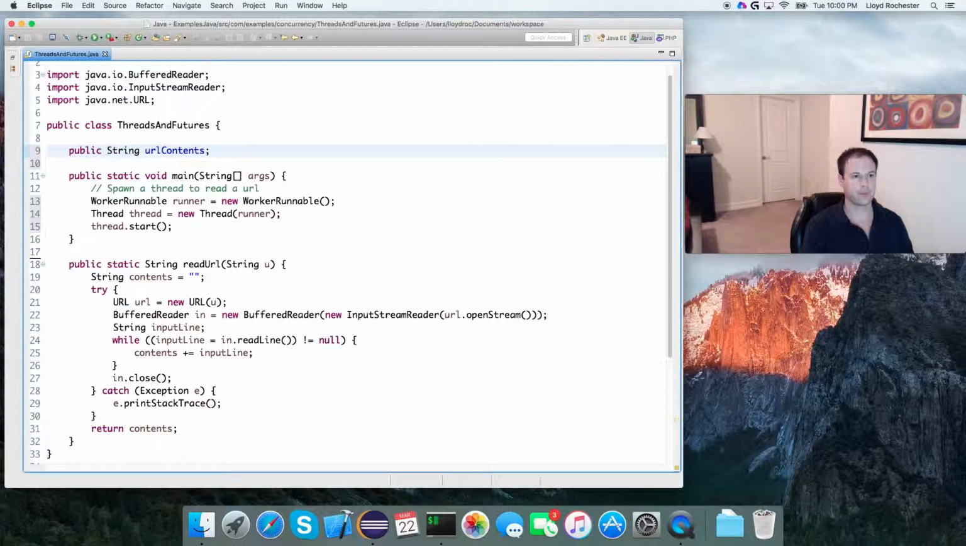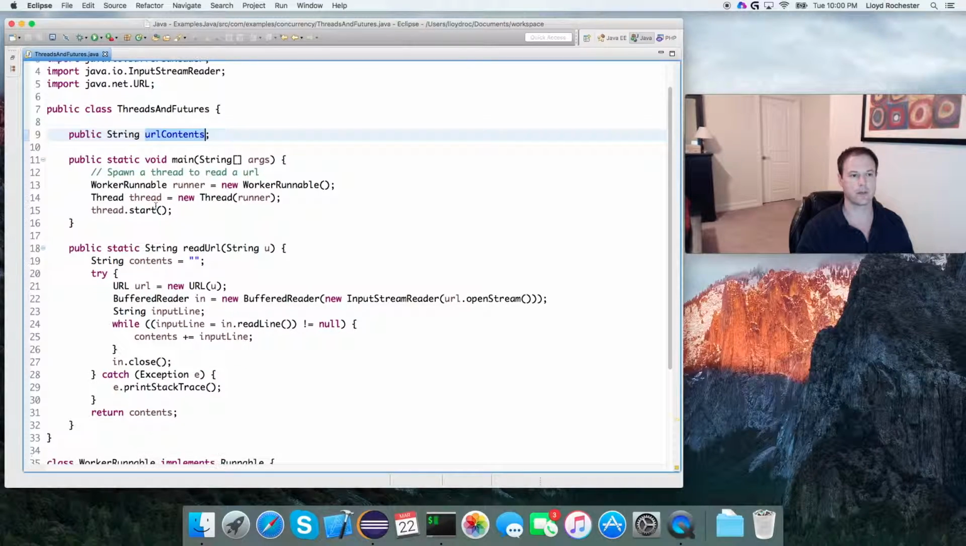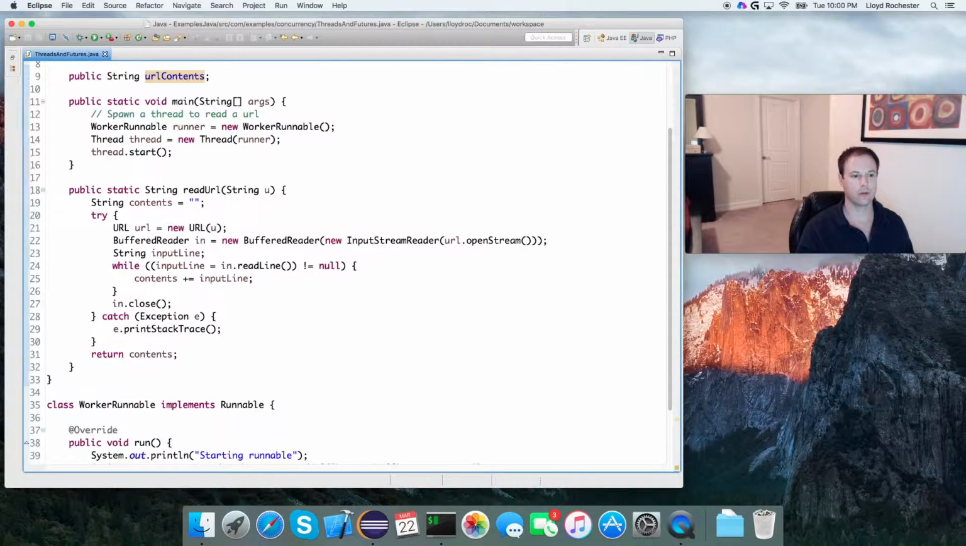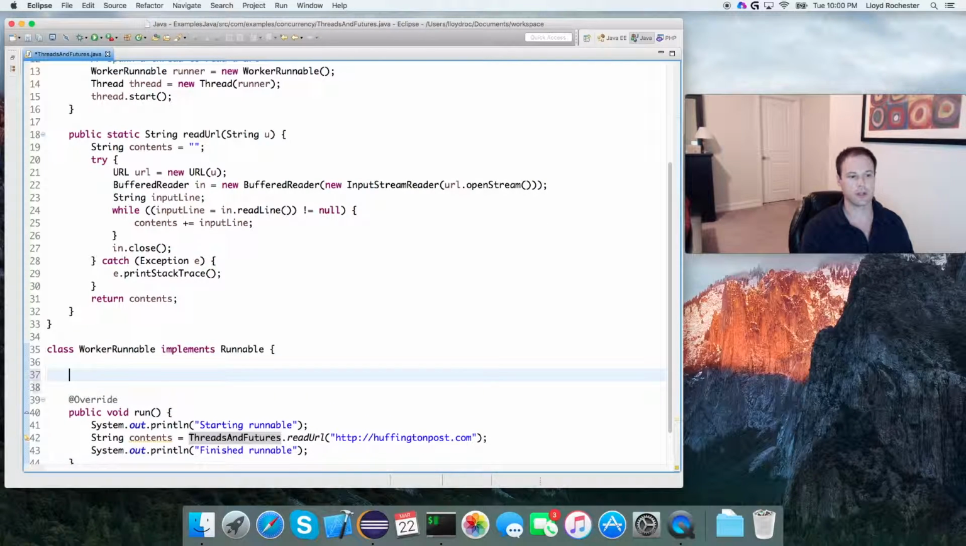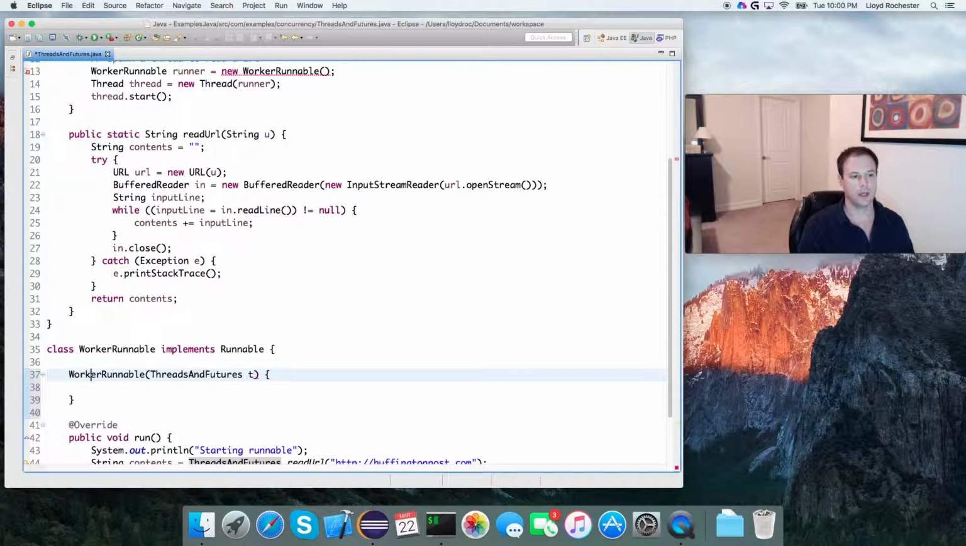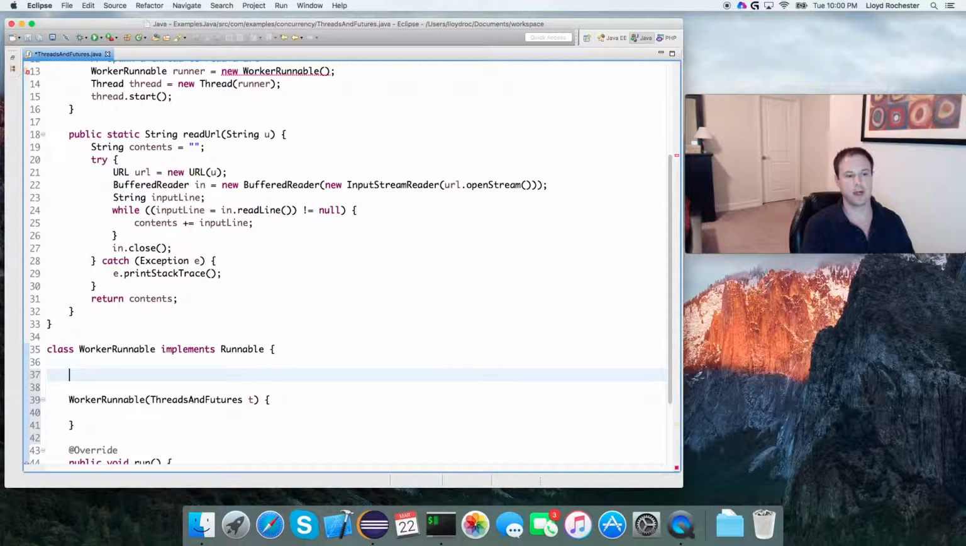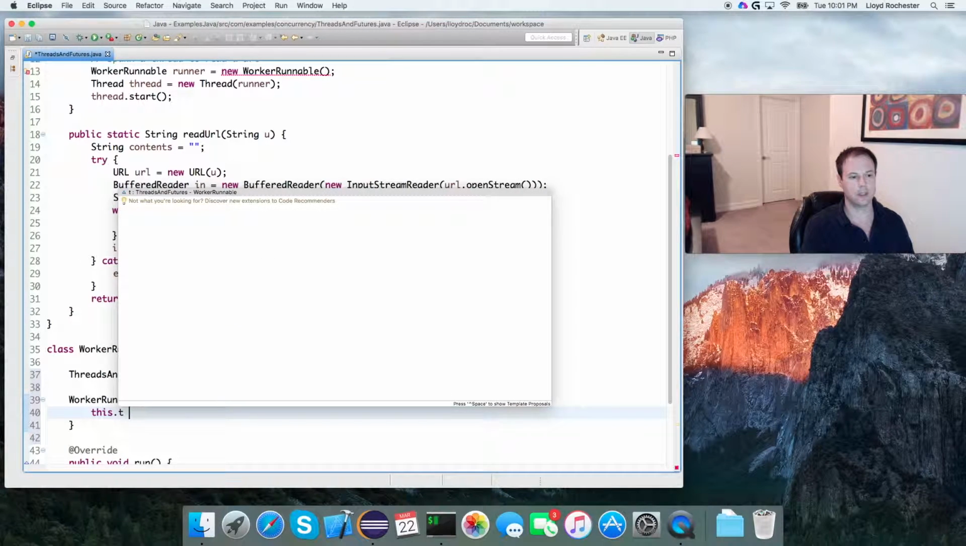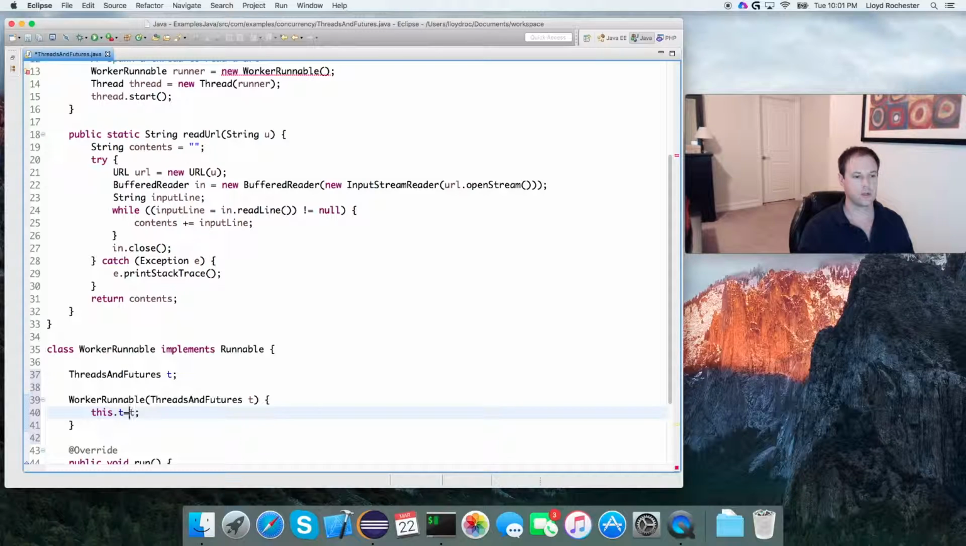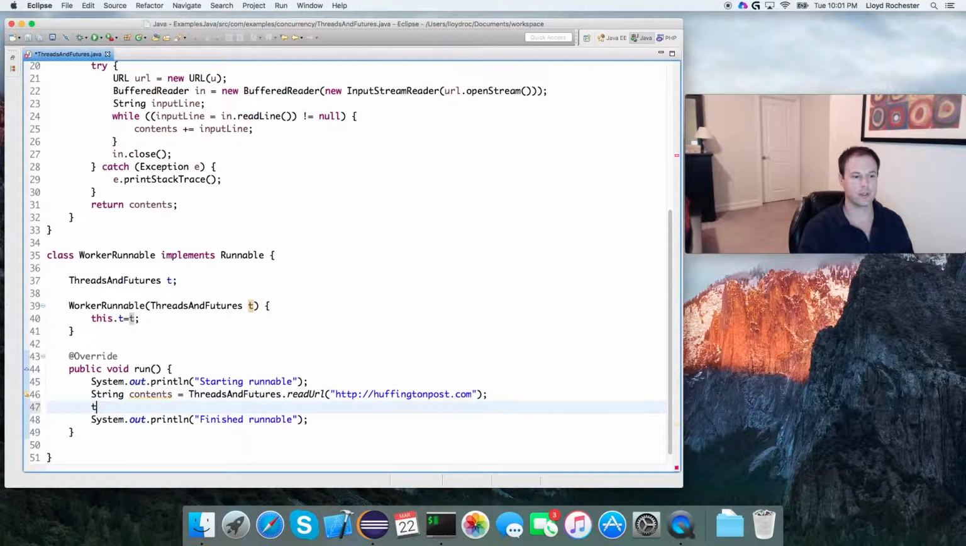So let's make it really simple: public String urlContents. I'll put this here, and what I'm going to have to do is pass in my class and call back. I will have it set this when it's finished. So how will I do that? I will do ThreadsAndFutures. I'll have to make a constructor in this class, WorkerRunnable t, and I'm going to have to unfortunately keep that in here, and I would say this dot t equals t. So I set this, and then when I'm done, I would say t.urlContents equals contents. So that's a simple way to set this.